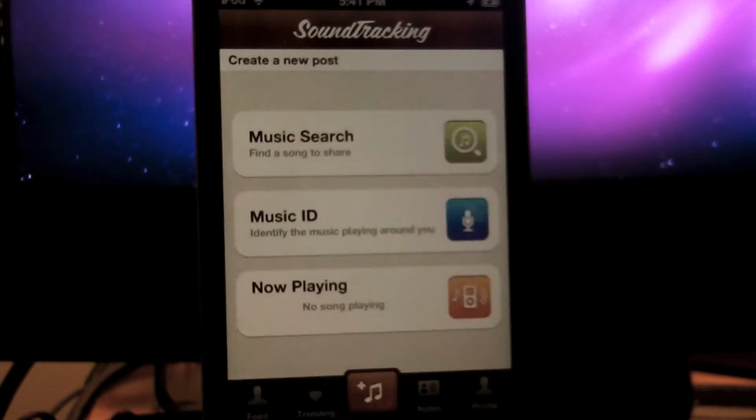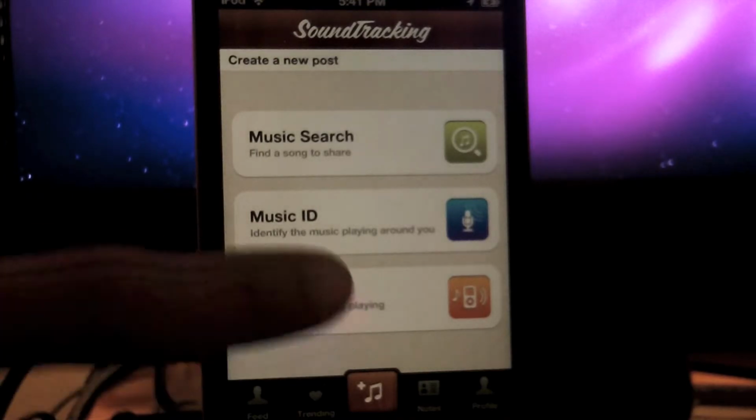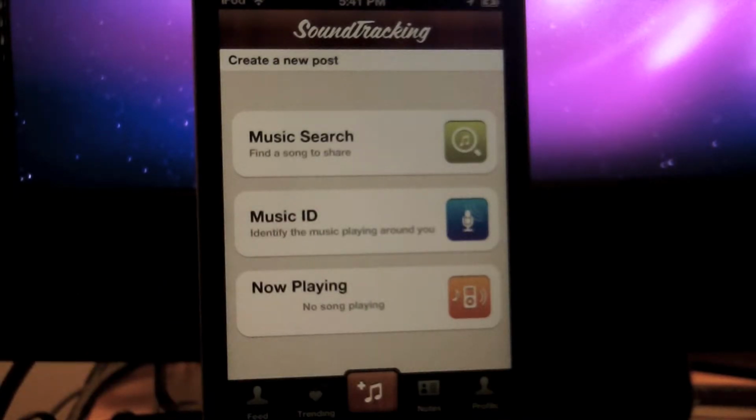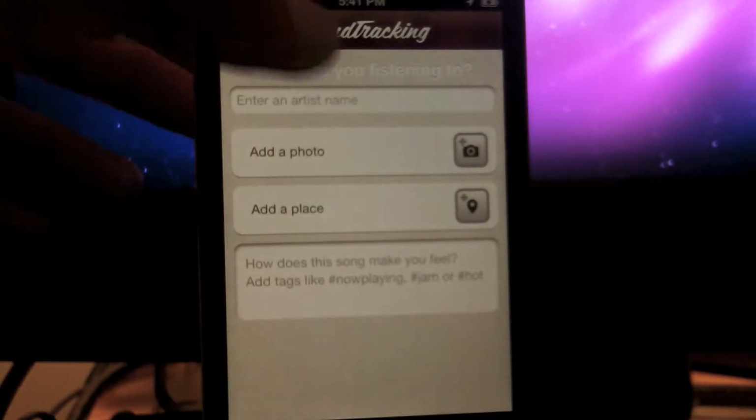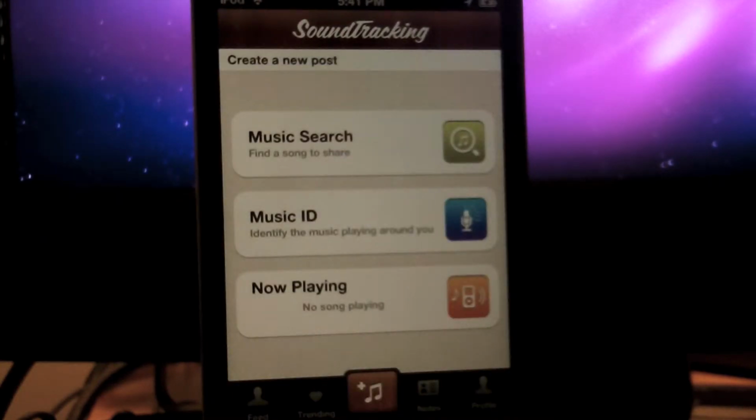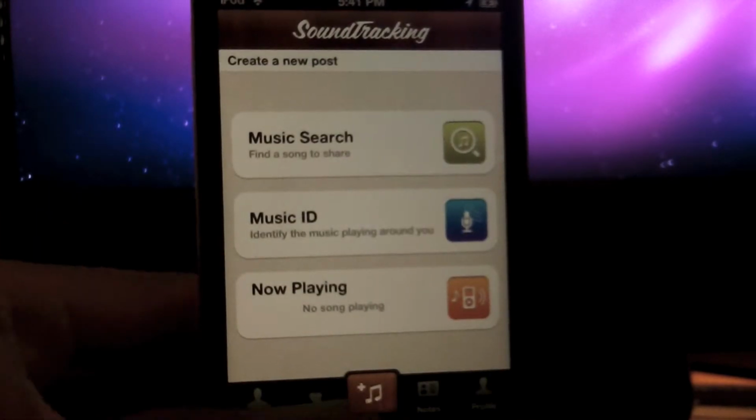The best way to do it is if you're already listening to the song, which usually is the case for me, you just come to the app, now playing, there'll be a song there, and then you just tap that and it'll ID the entire thing for you. And it's pretty cool. I'll give you an example of it now.